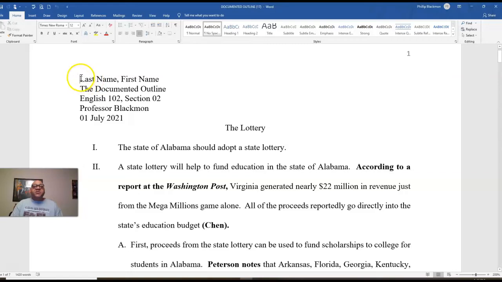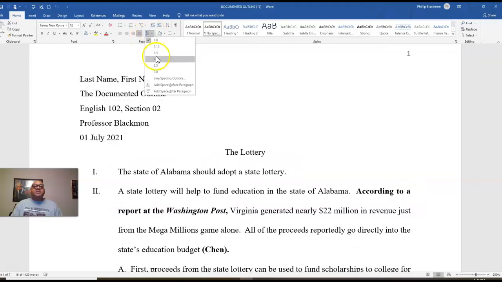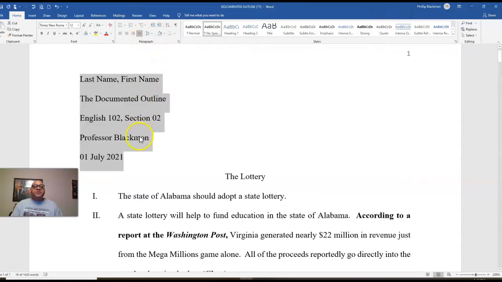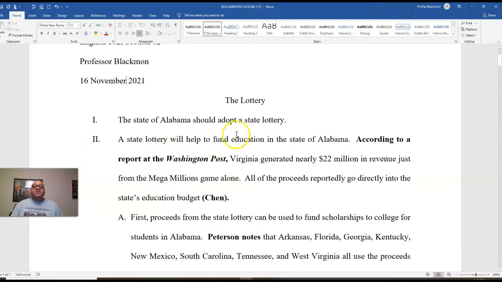First thing I'm going to do is format. If you noticed, my heading was double spaced. Your heading should be double spaced also, right? Easy to do. Change the date. This paper is due on the 16th of November. Then we want to go on and do the sections.